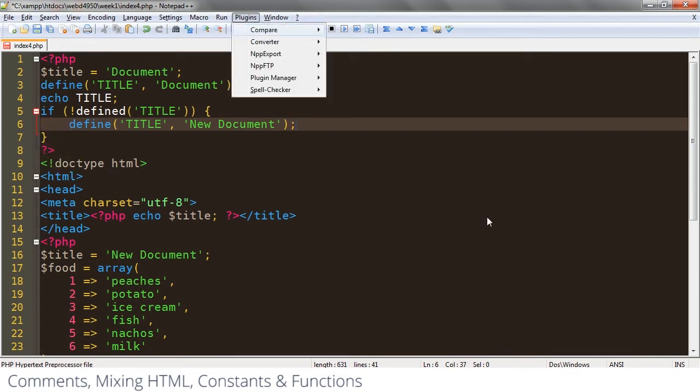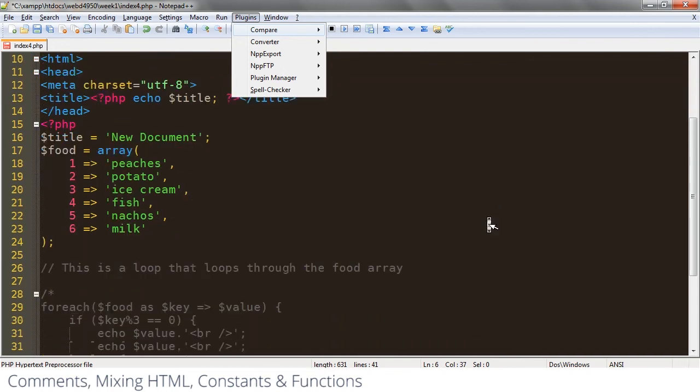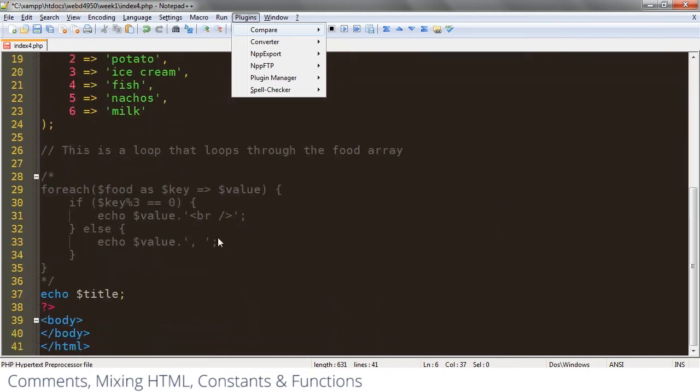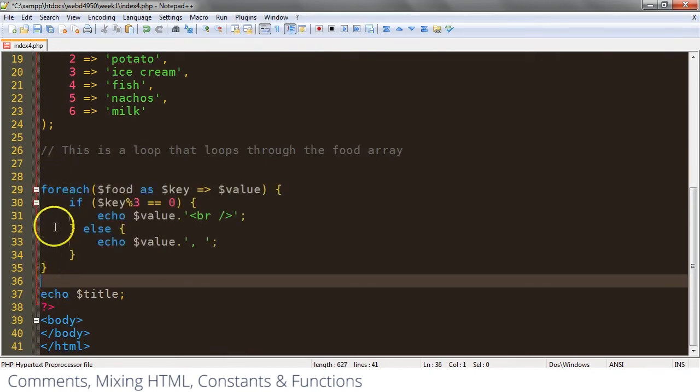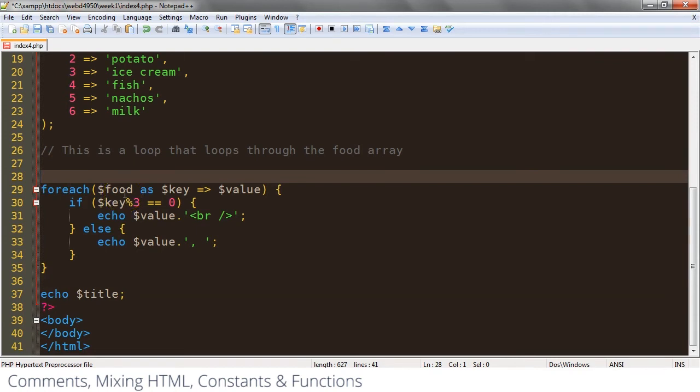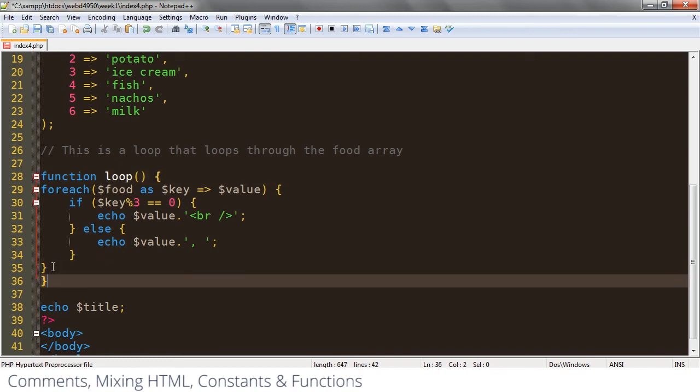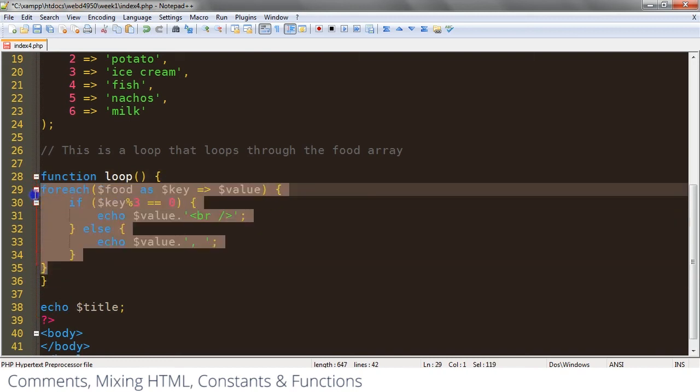The other thing I want to look at is functions. Let's say that we have something that we want to do multiple times, and we don't want to have to write the code for it all the time. We can create a block of code that we can reuse over and over, and that's a function. So we can give it a name. In this case, just as a simple example, let's say loop. Notice that I'm putting this around this block of code here.